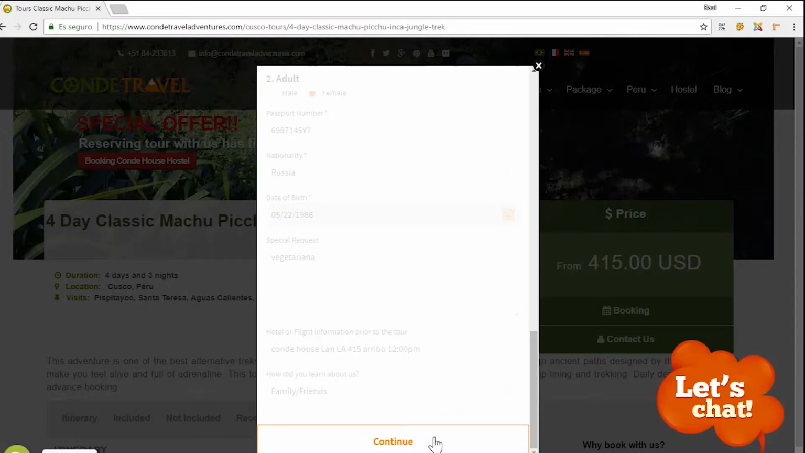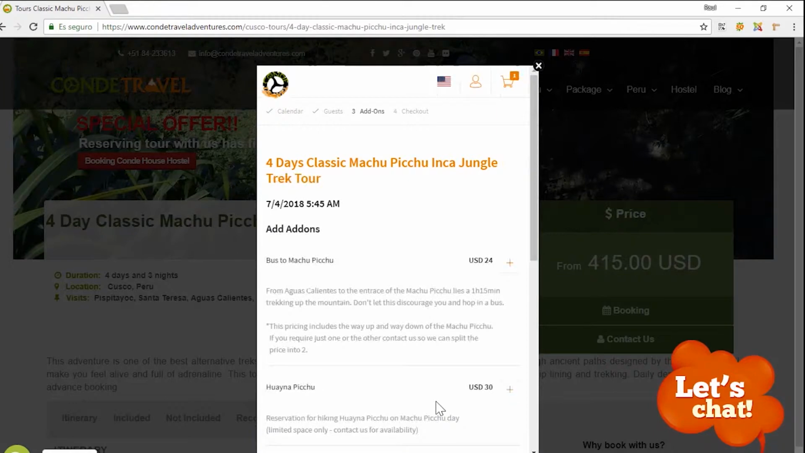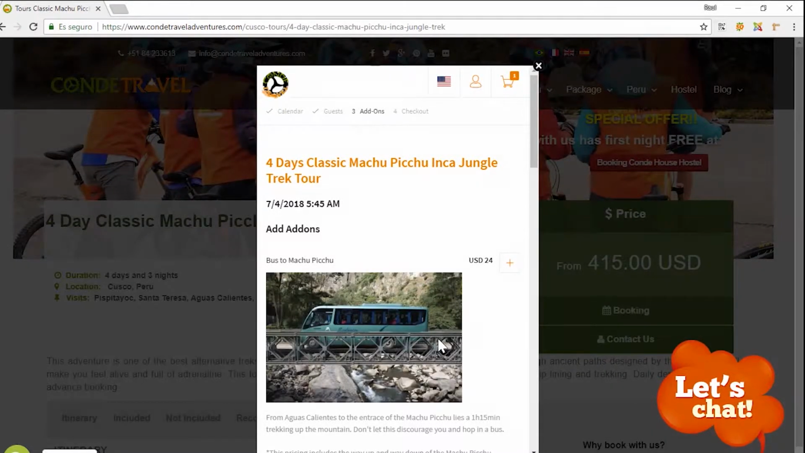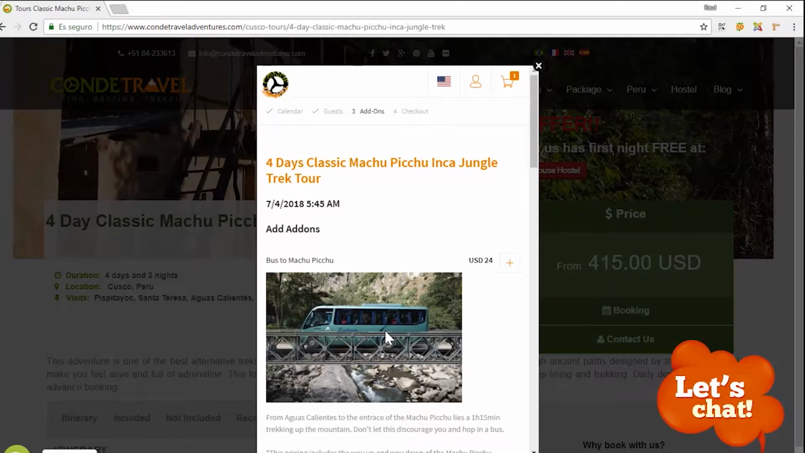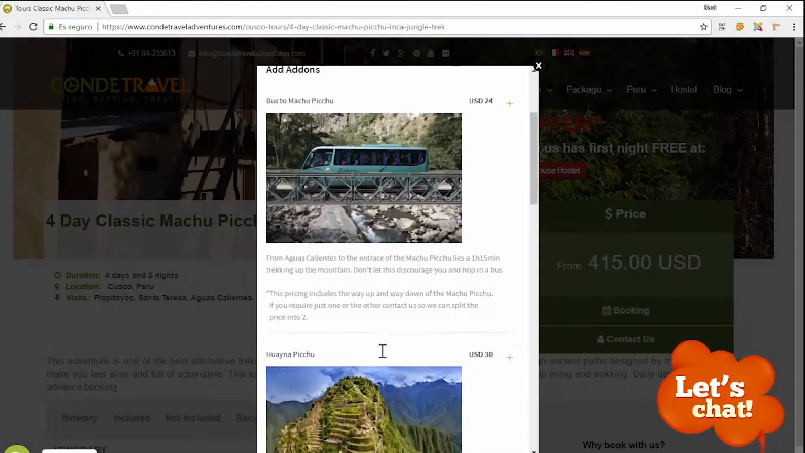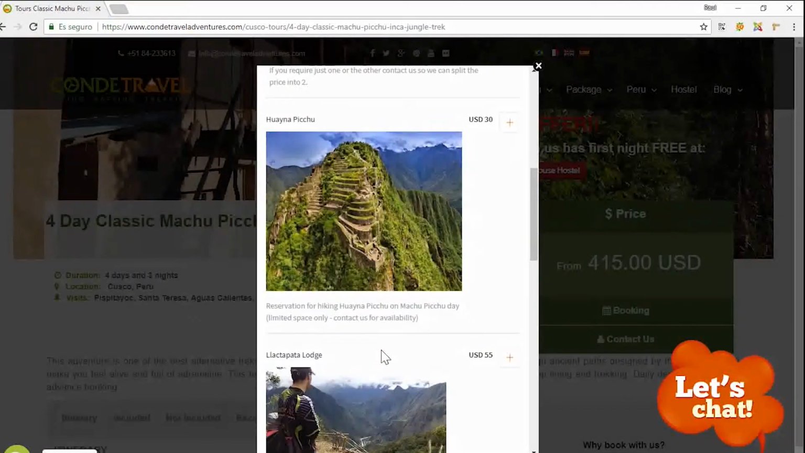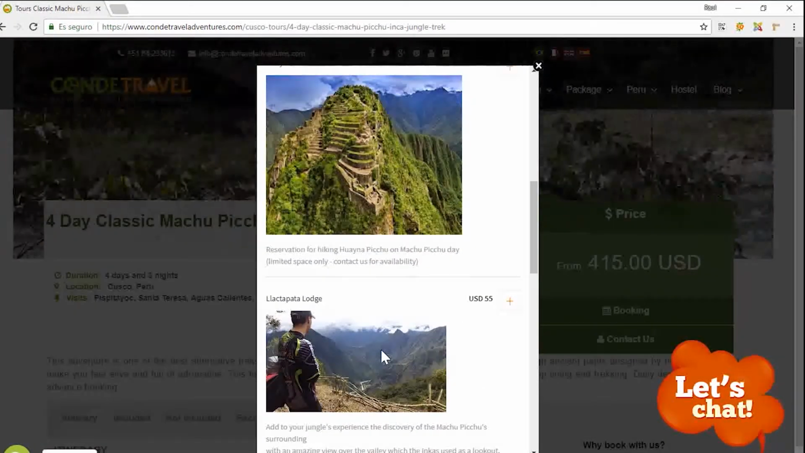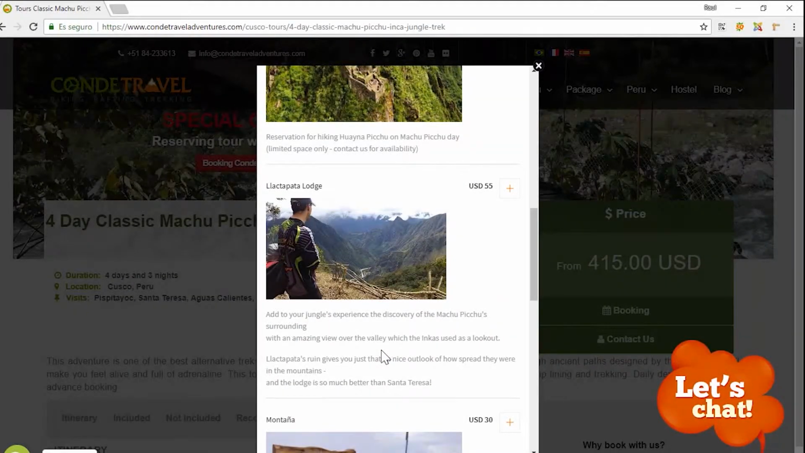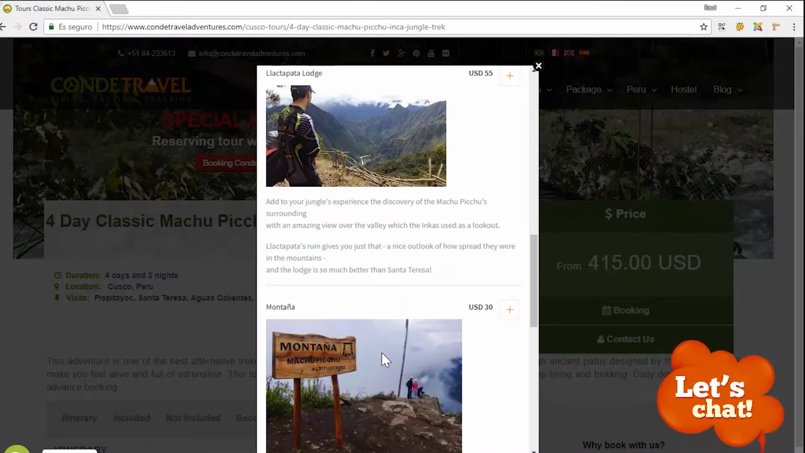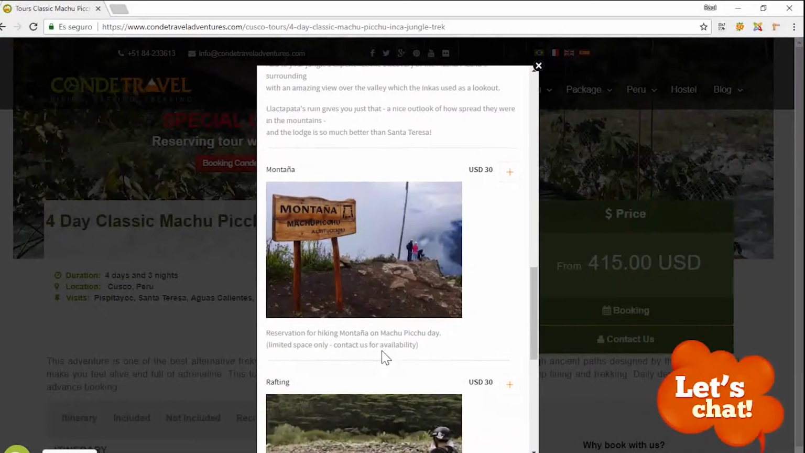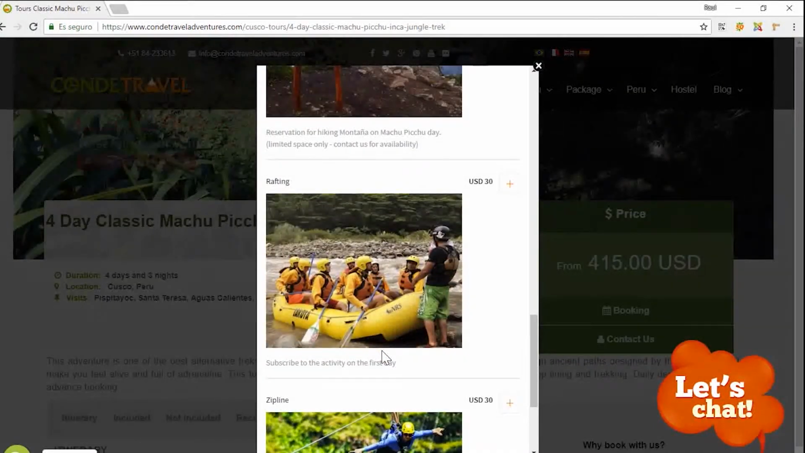Once finished, we click Continue. The next window that will come out is the optional activities that our tour has. For example, the bus back and forth to the citadel of Machu Picchu. You can climb the mountain of Huayna Picchu, or you can also spend the night in Aguas Calientes, climb the mountain of Machu Picchu. You can do rafting or zip line. So this platform is for you to choose any of these activities if you would like to do them.